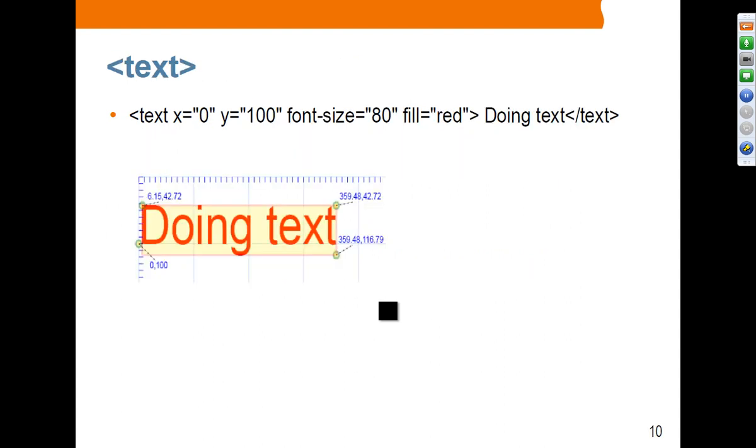You can also use the text element. So here I'm starting to draw text at the location starting from x is 0 and y is 100. Okay, and font size and fill red.